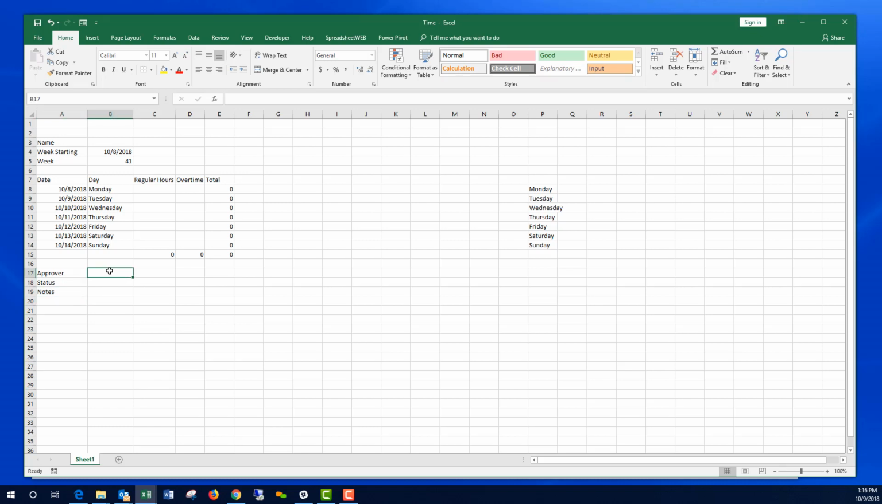Now for approver, we can always let the approver type his or her name. But it is also possible to grab the name information from the system, because remember, the approver is a person who logs into SpreadsheetWeb, so that's an authenticated user. There is a special formula in SpreadsheetWeb called SpreadsheetWeb user info. Through the SpreadsheetWeb user info formula, we can capture a number of things. One of the things we can capture is first name.